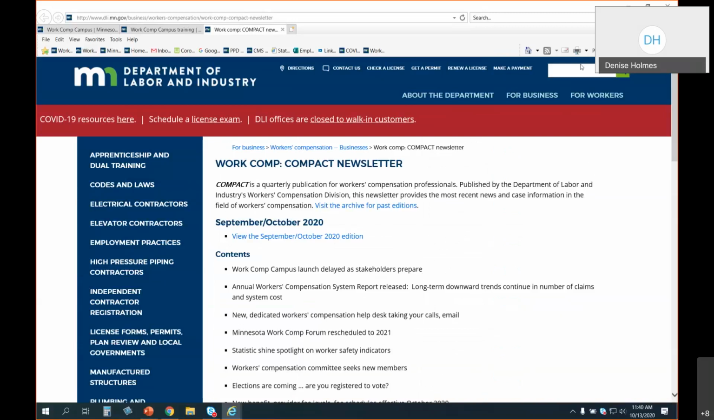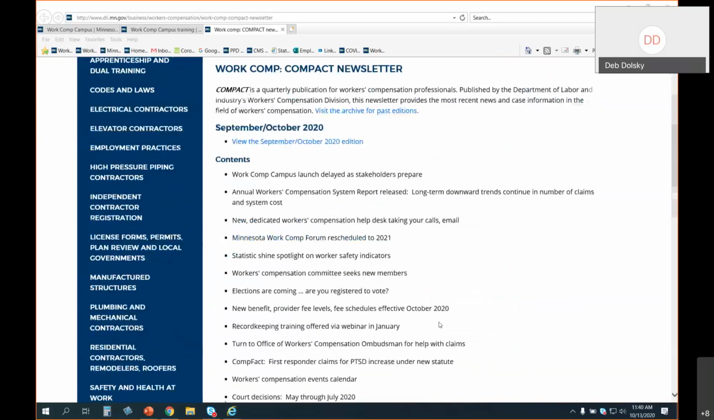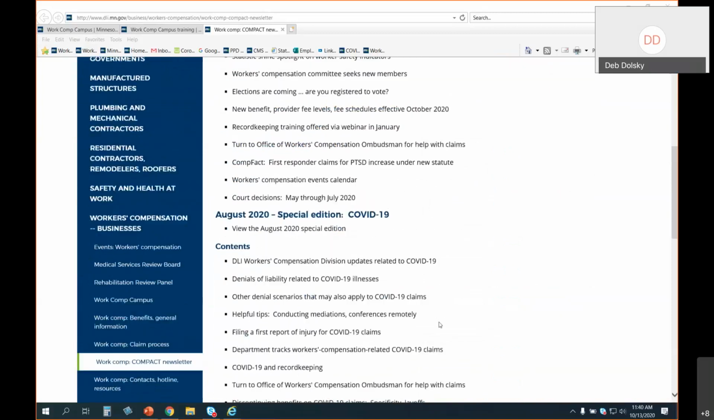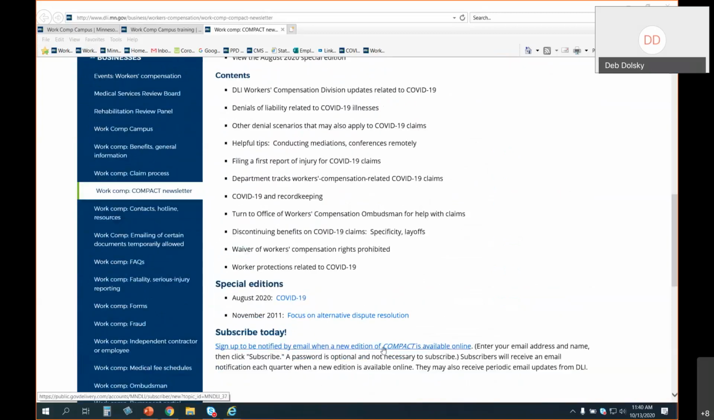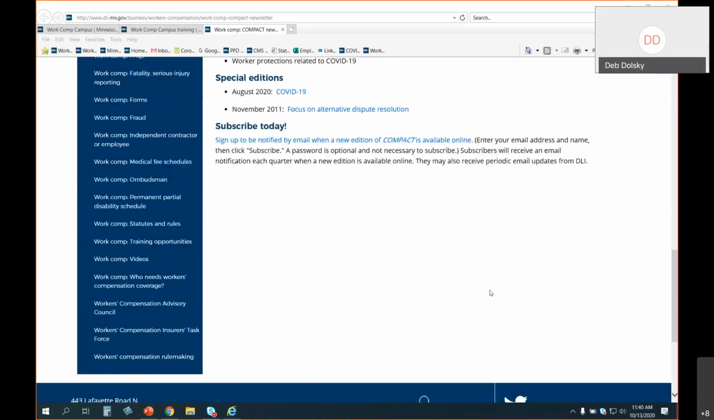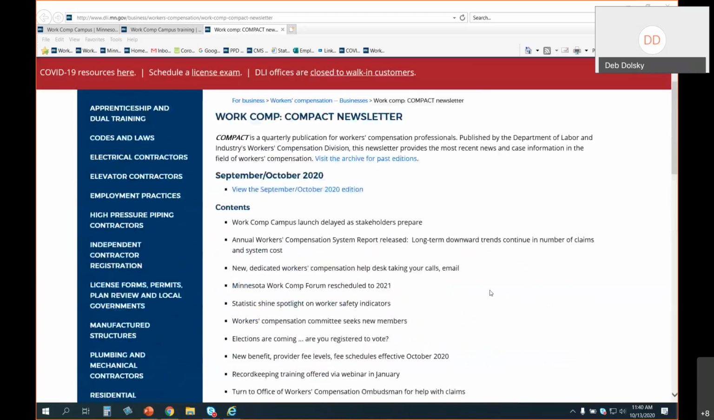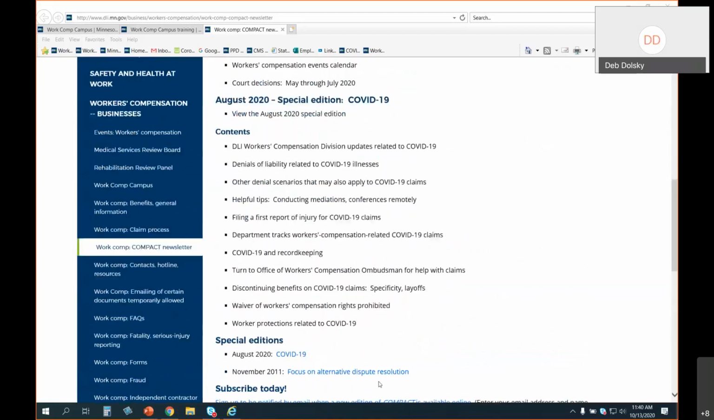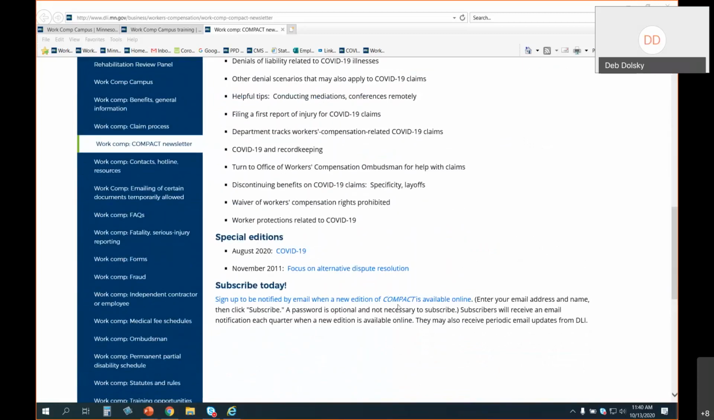Okay, Deb. And this one here is, if you haven't signed up for this already, a valuable tool which will also give you various updates. So sign up for CompTAC, and we'll put you on the list and have you get all the updated information about the various changes and emails that we have alerting everyone to changes for work comp or helpful hints. The most recent one is COVID information. That's been very beneficial for everybody.